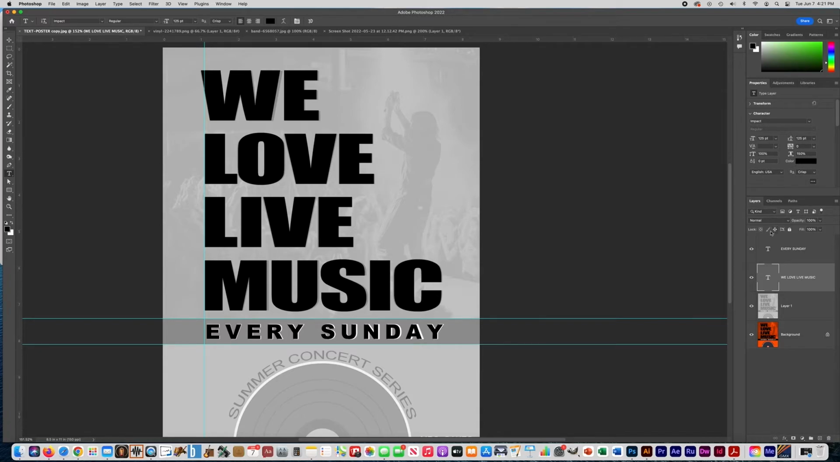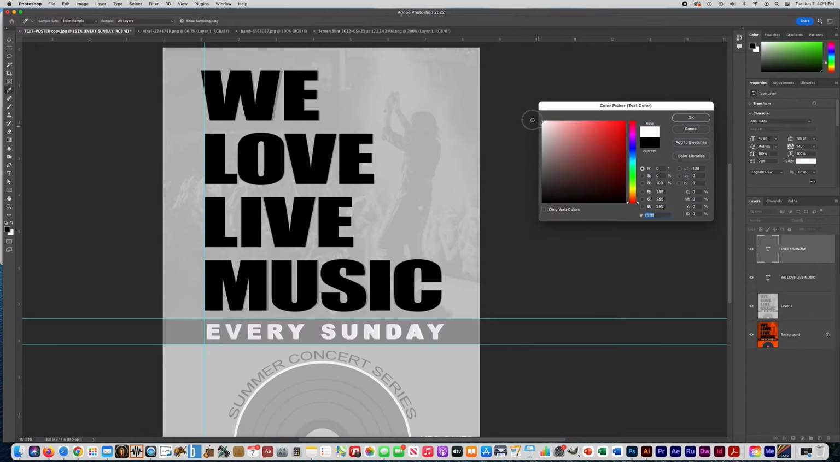It's always important when you're first learning how to use Photoshop that you're on the layer that you want to work on. A lot of times people try to make edits and it's not working because they're just not on the right layer, and I almost did the same thing. So click on this layer, go back here to color, and let's make that white.